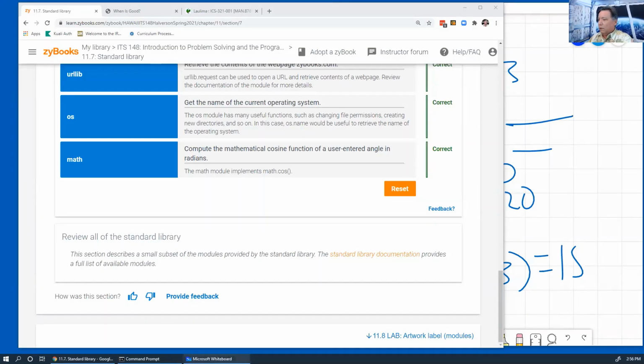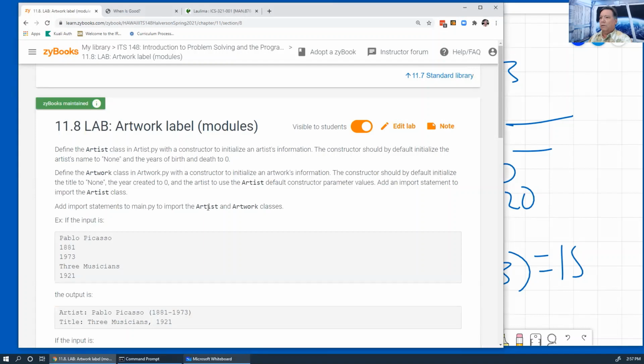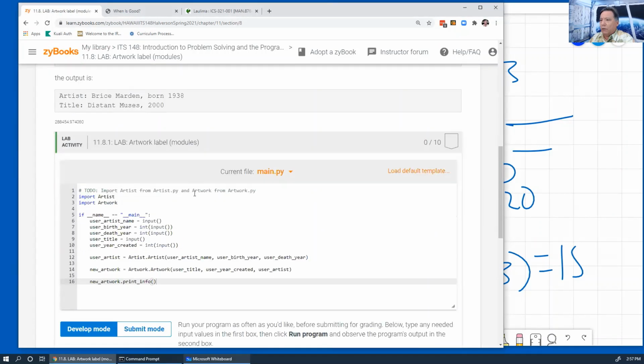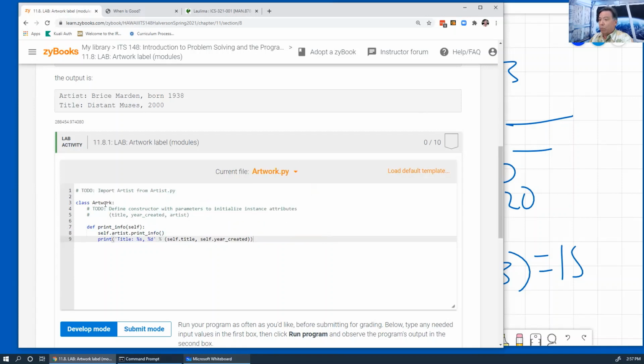And now we're going to do some lab exercises here. The first one is lab artwork label modules. This is a project on modules, and if you look down here at the code, there are actually 3 files. You have to notice this. There's the main file, and then there's the artist module. It's a class, and here's the artwork module, and it's also a class.